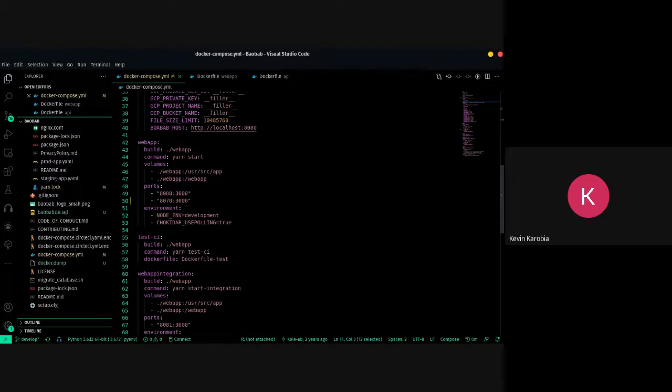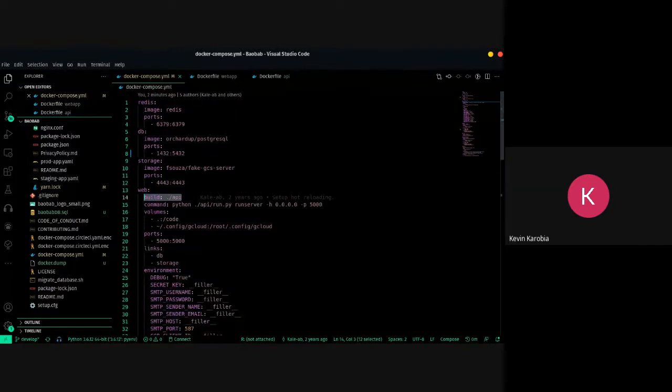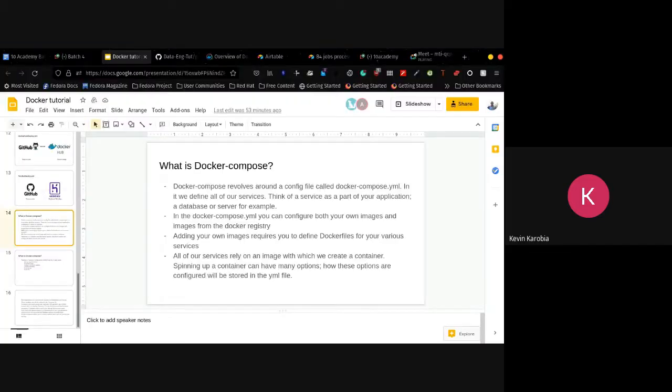This web app here is an image that I've built for myself. And you can see that I've defined the Docker file in that particular app. And this particular image, the Redis here, and the PostgreSQL, the DB here, and even the storage I've pulled from the Docker registry. So it gives you freedom to pull an image from the Docker registry or build one for yourself. And as I said before, adding your own images requires you to define your own Docker file for your various services. And all of our services rely on an image, from which we can create a container.